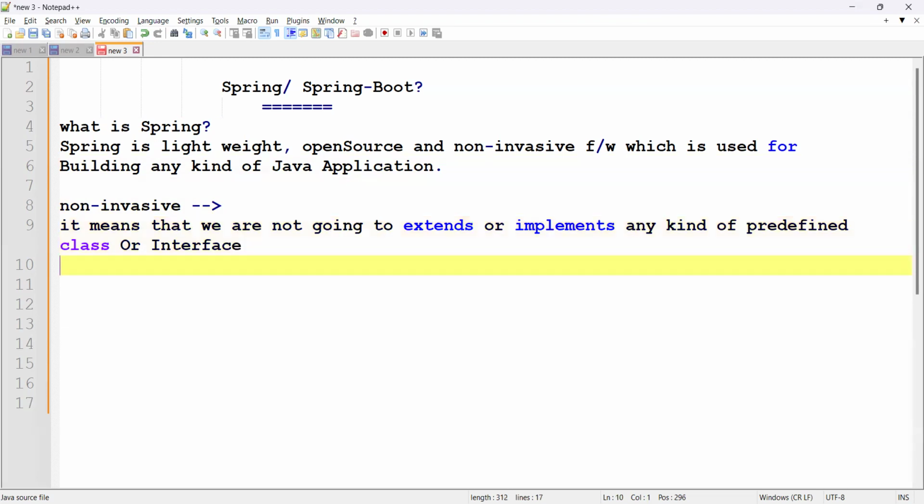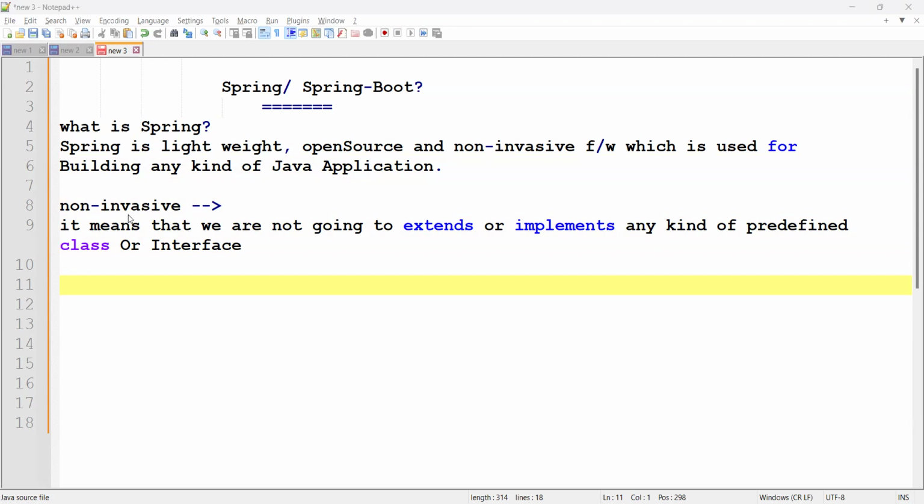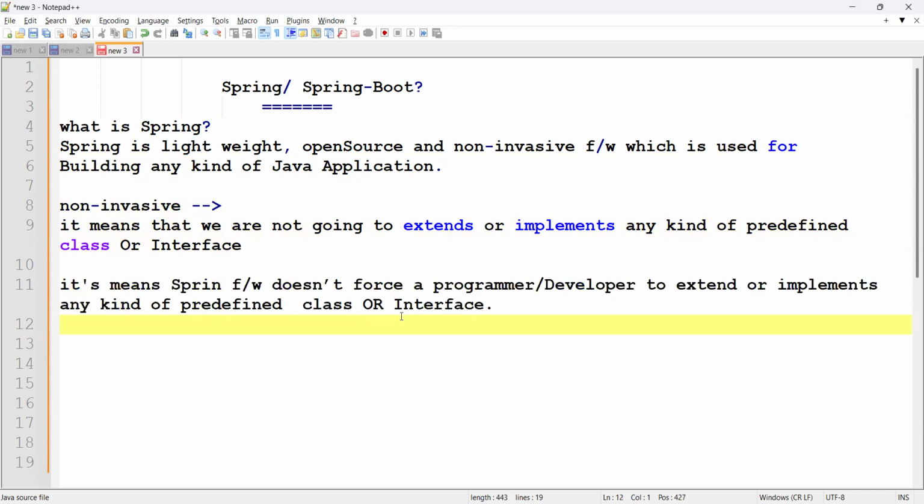But in the case of the Spring framework, they are saying, hey, this is a non-invasive framework. It means that they do not ask you to extend or implement any kind of class or interface. Spring framework does not force a programmer or developer to extend or implement any kind of predefined class or interface. So this is the meaning of non-invasive.